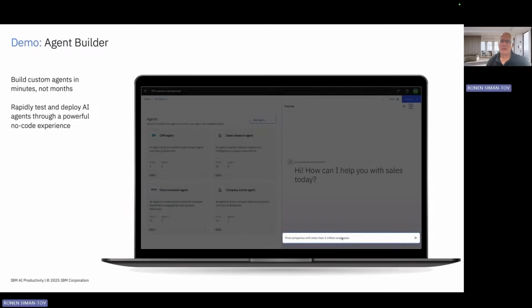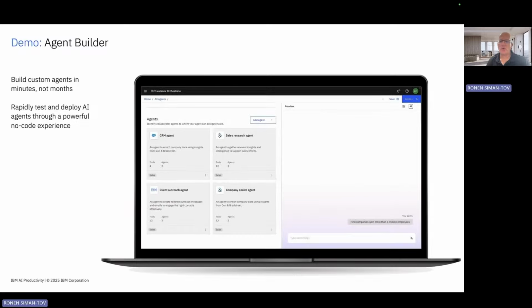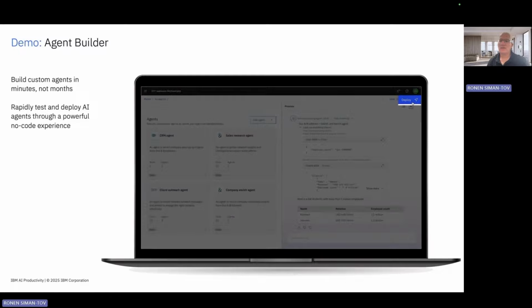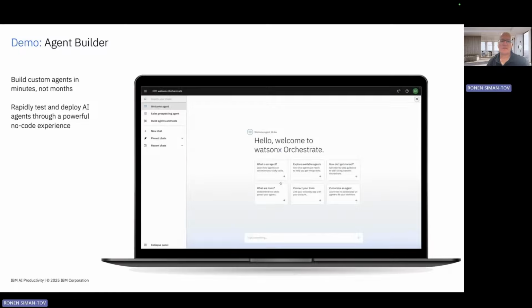So we can ask, find companies with more than 1 million employees. So we get information from Dun & Bradstreet. We get Walmart and Amazon. You can see the details. Then we can deploy it. And that's it. We have it.